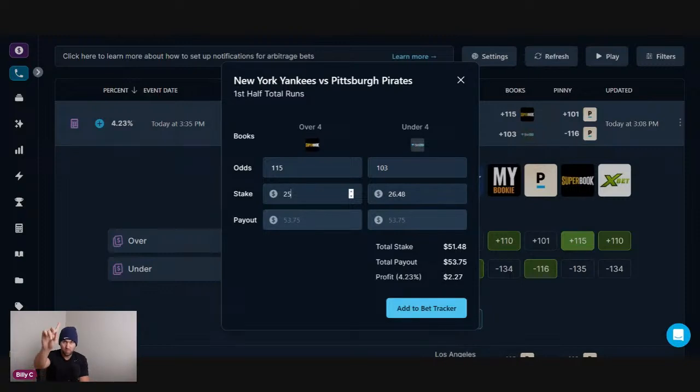Now, one disclaimer, this bet could push, meaning after 5 innings, it could be a 2-2 ball game or 3-1. And in that case, we don't win or lose any money. It's just a push. But if the Yankees jump out to a 5-0 lead after the first 5 innings, well, we're going to get paid on Superbook because we have the over 4. We're going to lose the bet on Bet DSI, but no matter what happens, we're making a risk-free profit.